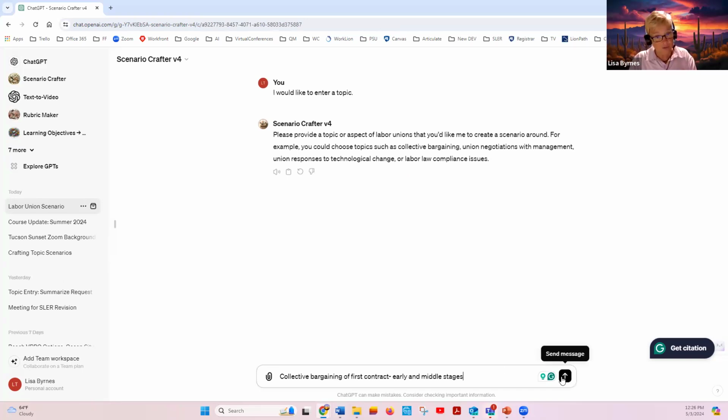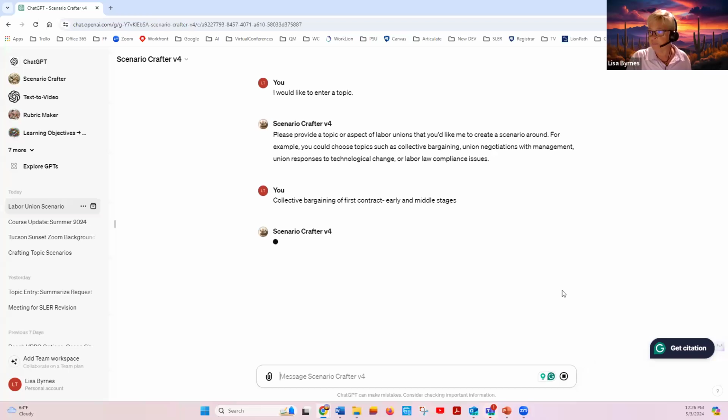But we also want it to produce the scenario including the characters that we have in that knowledge base. And it's going to reference that. So it's going to start to work on that.